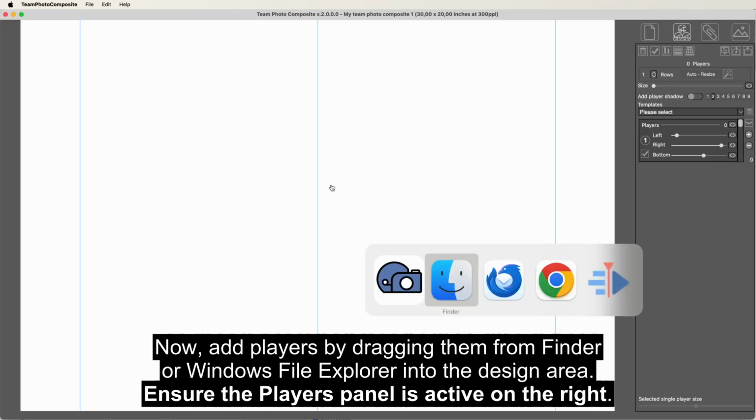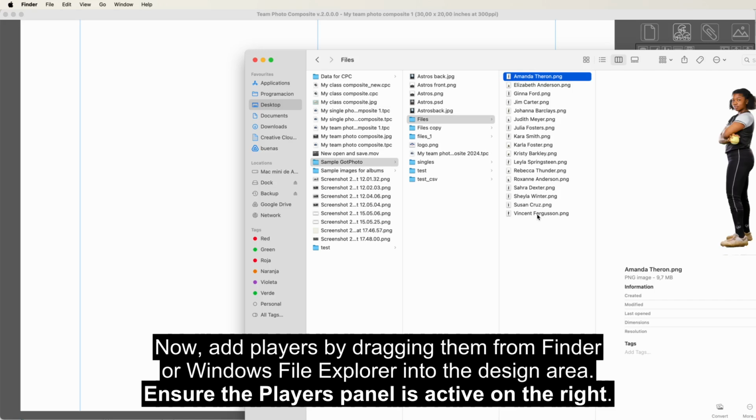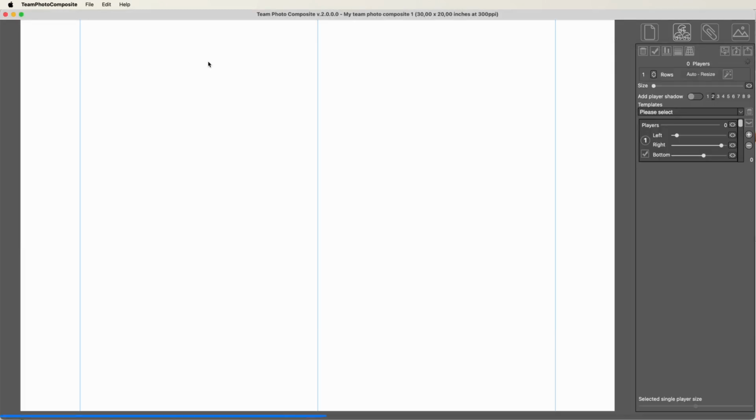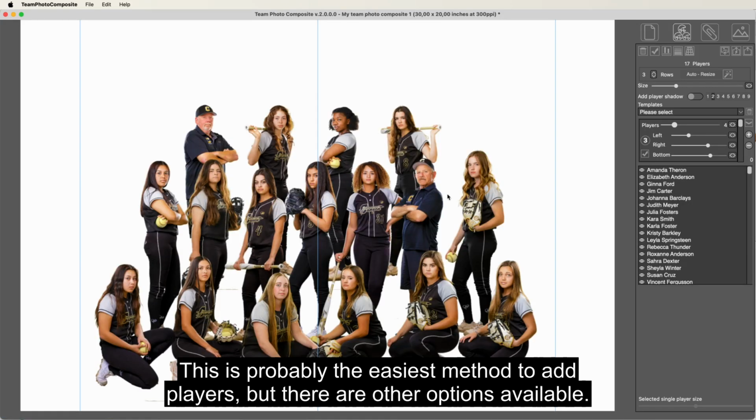Now, add players by dragging them from Finder or Windows File Explorer into the design area. Ensure the Players panel is active on the right. This is probably the easiest method to add players, but there are other options available.